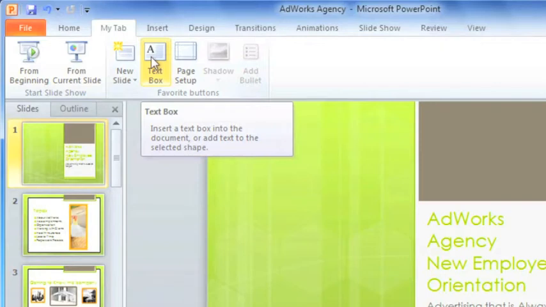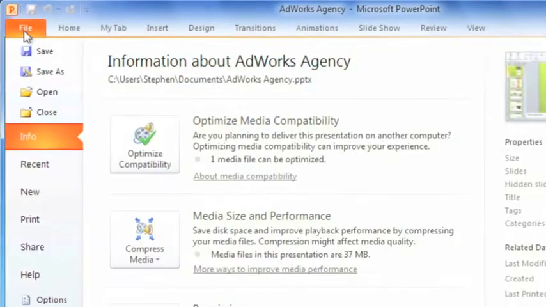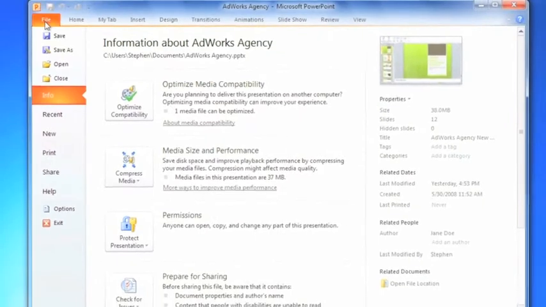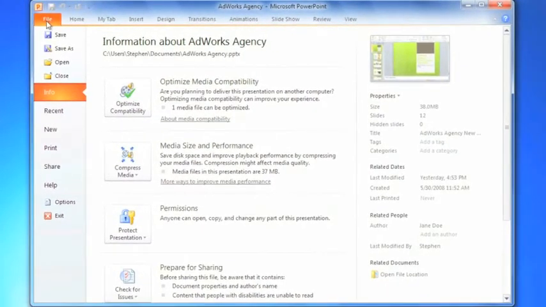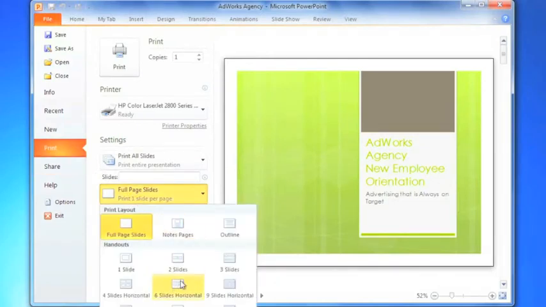Another big improvement is that the Office button has been replaced with the File tab, which takes you to Backstage View. Backstage View is basically just an updated version of the File menu that a lot of programs have, but the great thing about it is that you get a full page view instead of just a menu, so it's easier to find things and it's just generally more pleasant to work with.